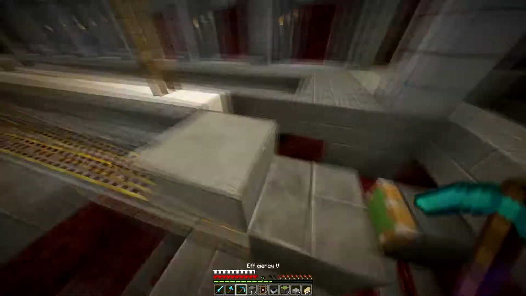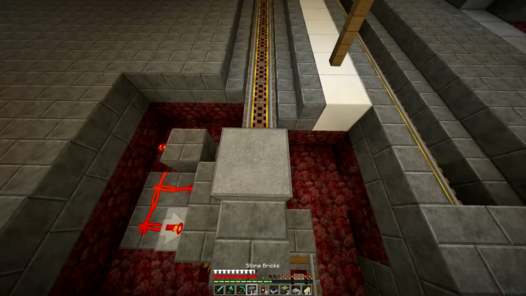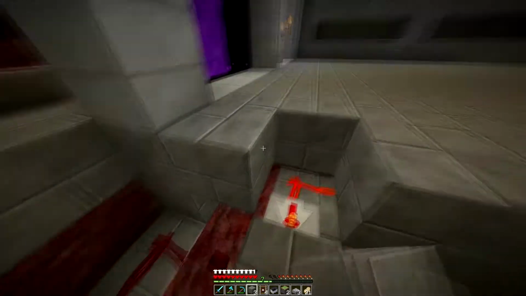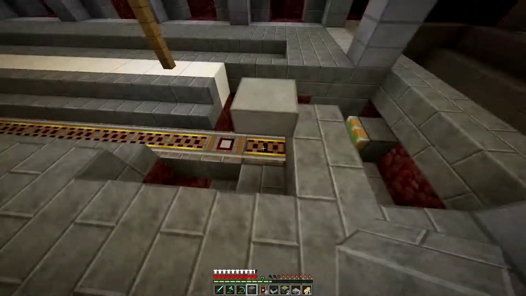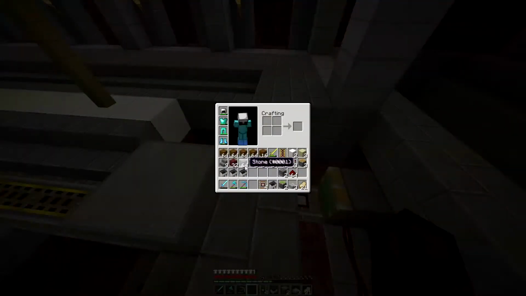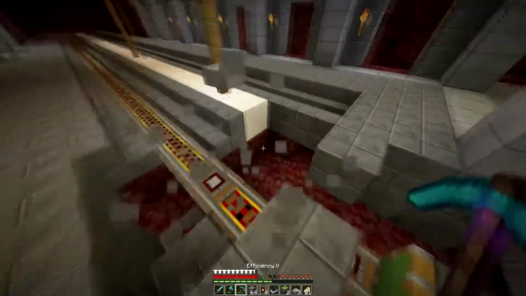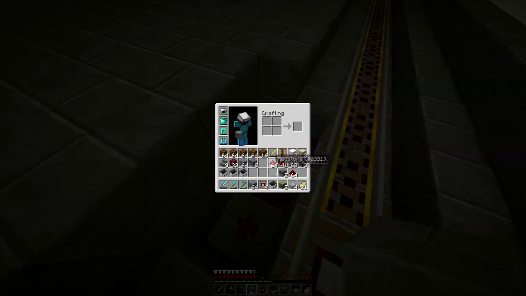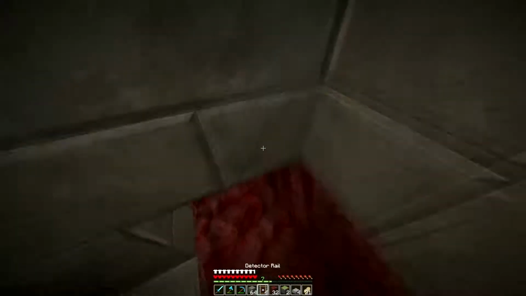So now we just need to change it a bit, so if someone walks in by accident, it doesn't trigger the system and send the minecart all the way down, because we don't want that to happen. So let's just remove all this again, and we'll wait with filling the dispenser up again. And let's put the netherrack in here.